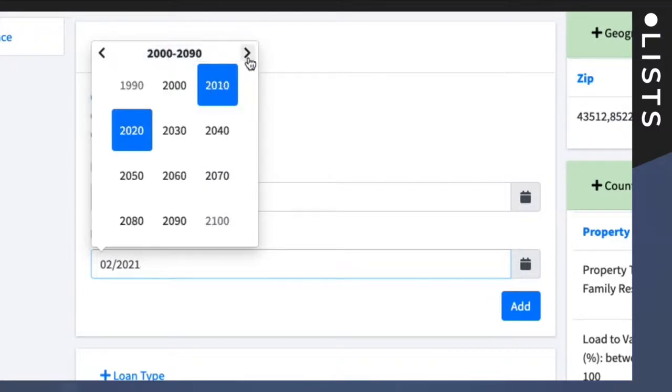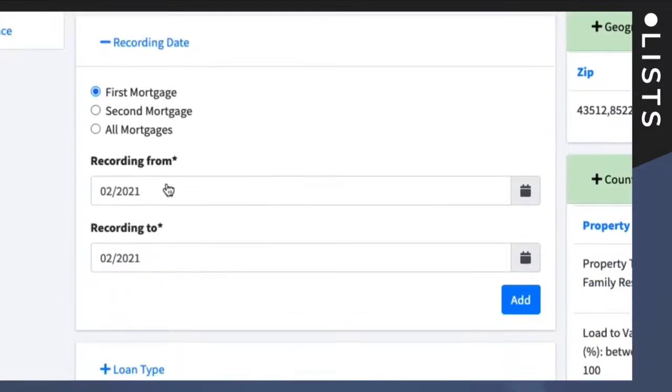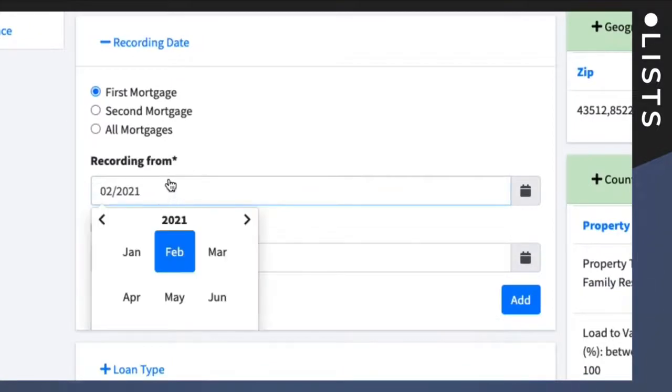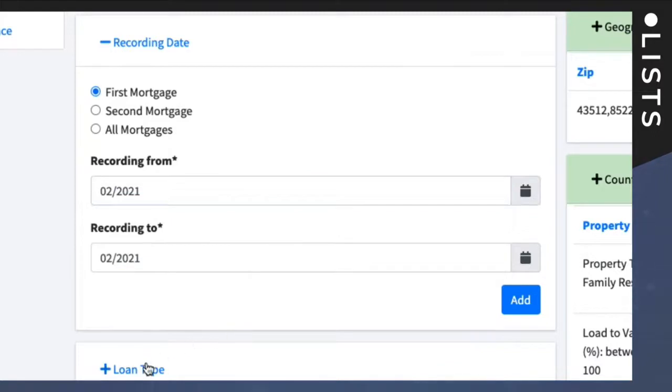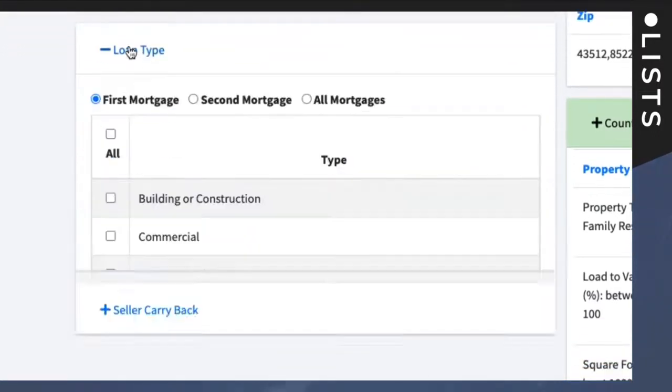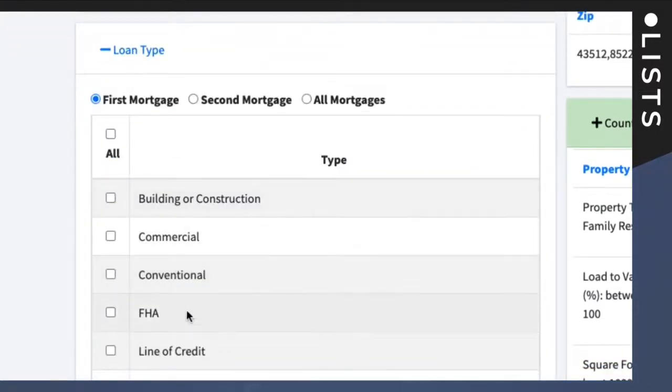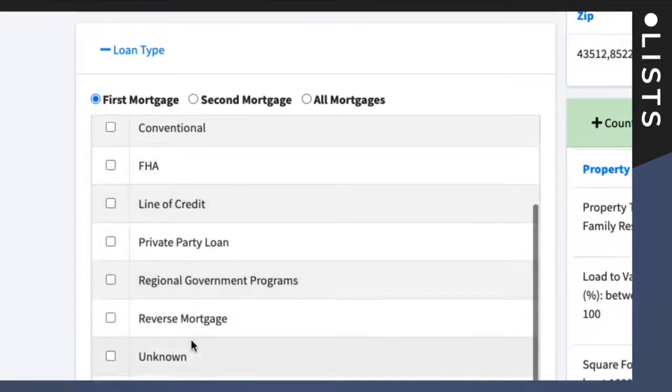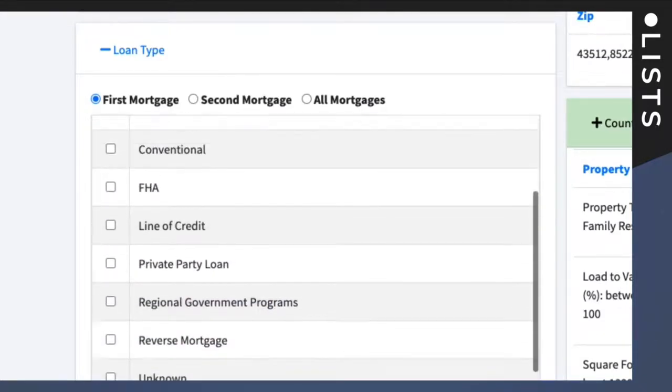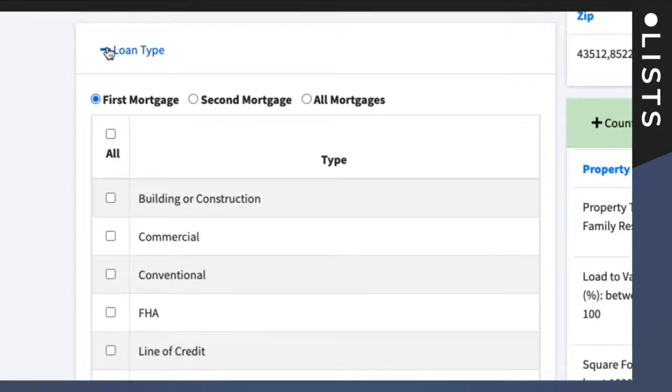out if you want. If for some reason the calendar doesn't appear, go ahead and scroll up and it should appear below, and it should fix itself here for the calendar. And of course, we can have loan type as well. Loan type: commercial, conventional, FHA, a line of credit, VA. There are all different loan types in here.